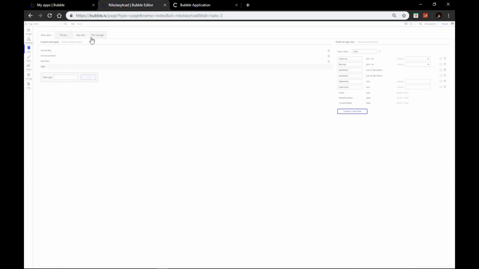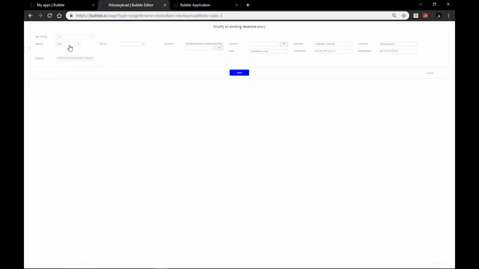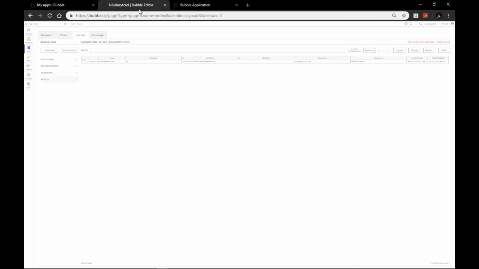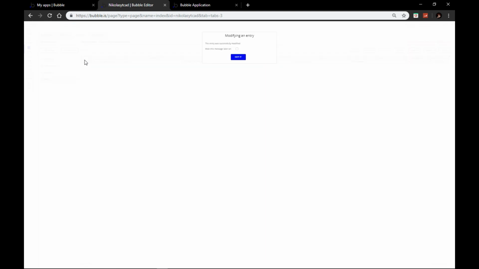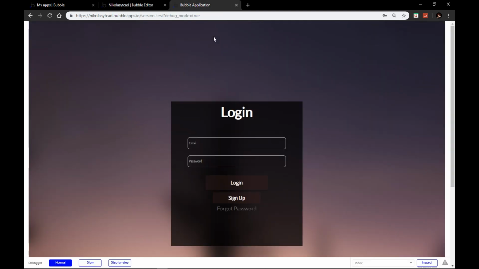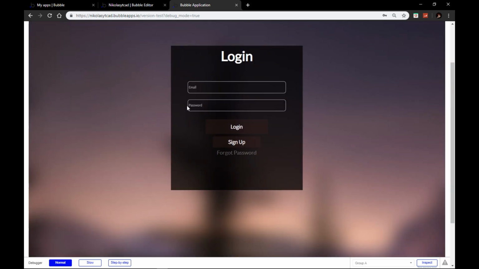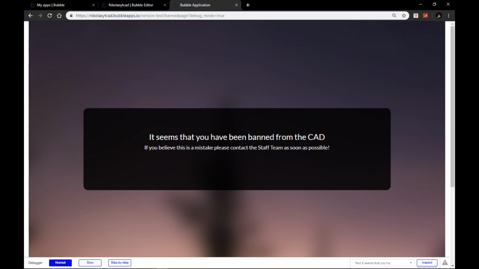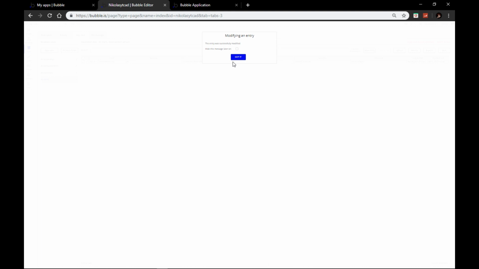Gonna test it really quick. Gonna go here, set that to true, so it can approve me. Alright, now we're gonna go here, kind of laggy. You're gonna see this new option called banned. Just gonna simply set that to true, save, gonna wait 5 seconds. There you go. It's gonna send me to the ban page. It seems that you have been banned from the CAD. If you believe this is a mistake, please contact the staff team as soon as possible. So that's simple.